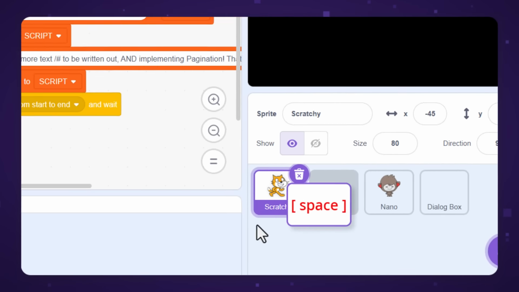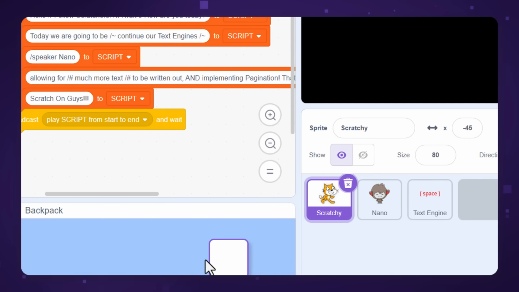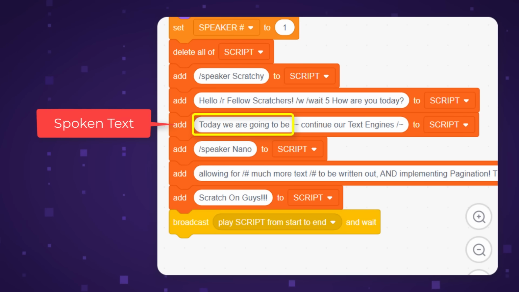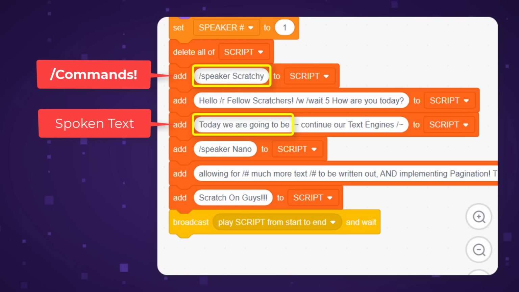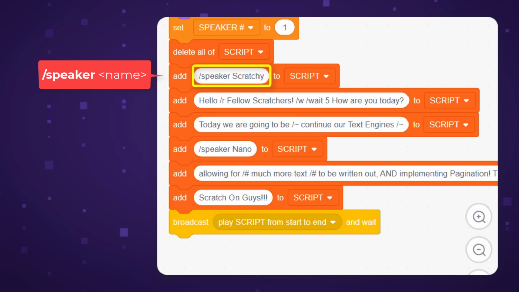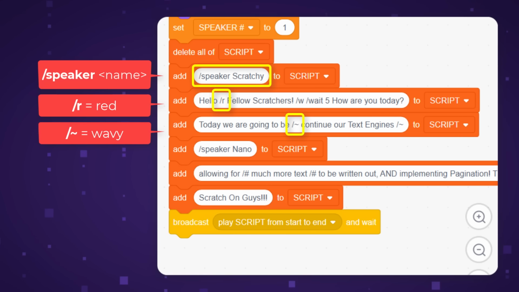But all this needs to be done in a way that keeps the font sprite easily backpackable and controllable from other game sprites. The trick is to encode in our script list not just the dialogue text, but commands too. Yes, we are literally programming our text engine right now. So we change speaker using the /speaker command and a /R for red text. Get the idea? Yes, that's the plan.